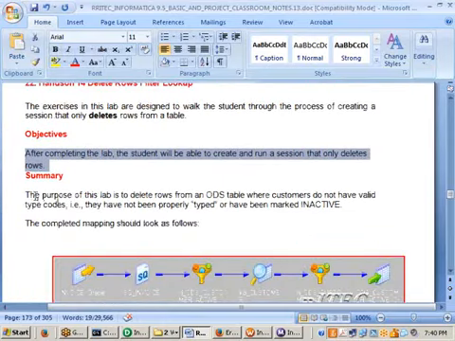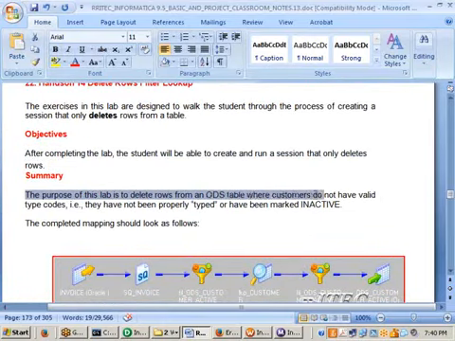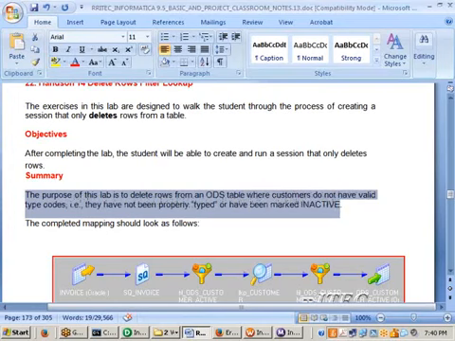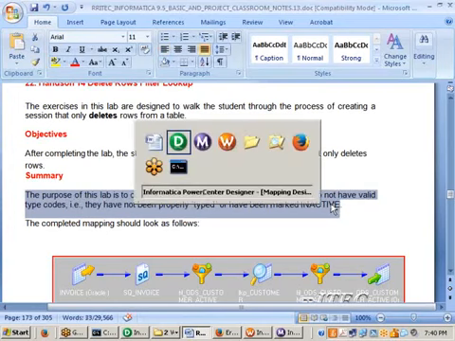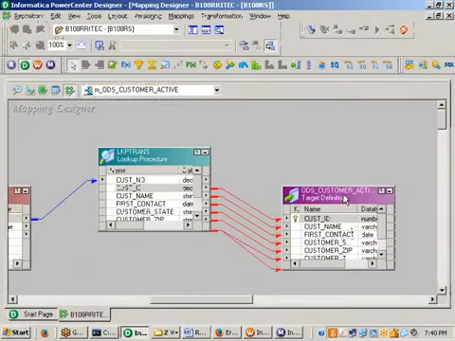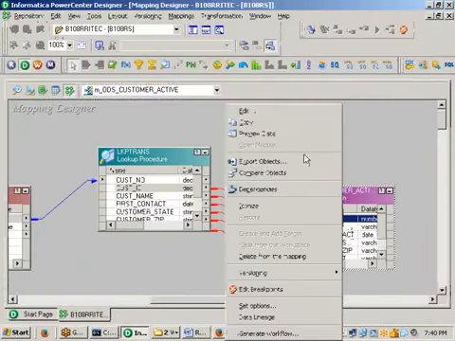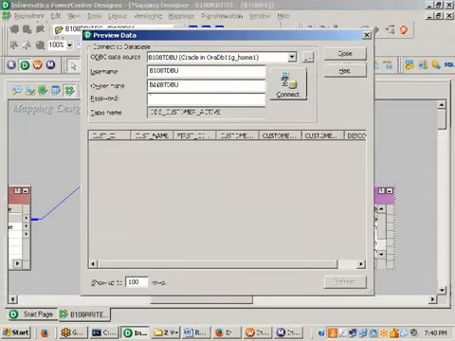rows. Summary: the purpose of this lab is to delete rows from the ODS table where customers do not have valid type codes, that is, they have not been properly typed, which is where null comes in, or have been marked as inactive. Not properly typed means the null values are available. Null is the problematic guy. We have the null values here.